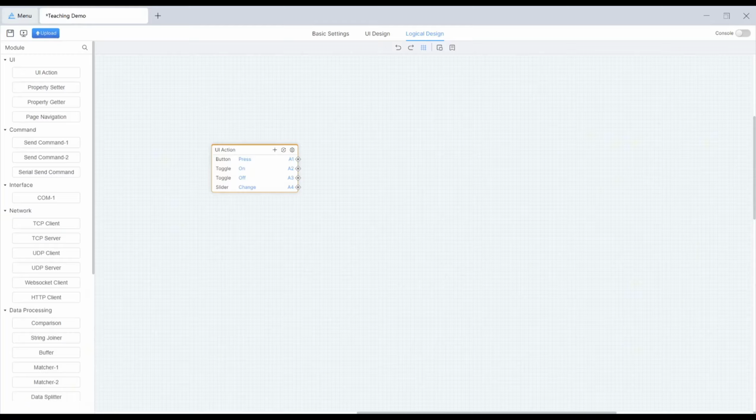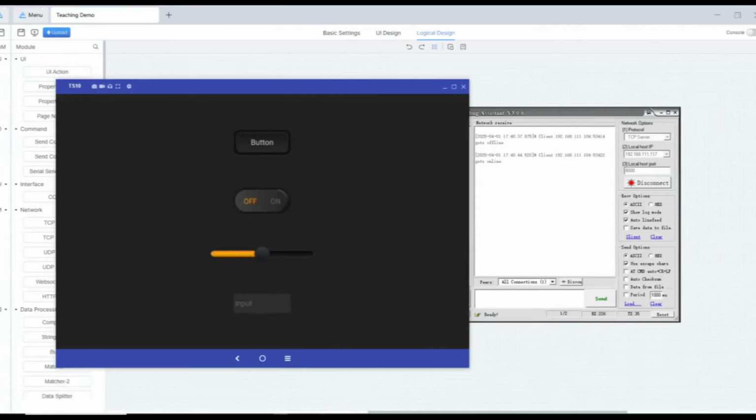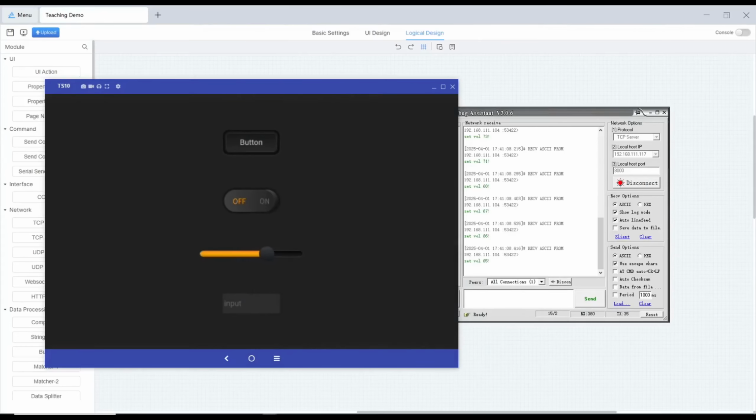In practical applications, this module is commonly connected to the command sending module to execute control commands. It is important to note that the UI Action module outputs component values. For example, when a slider triggers a change or release event, the UI Action module will output the slider's current value, which can be directly connected to the command sending module for dynamic volume control.